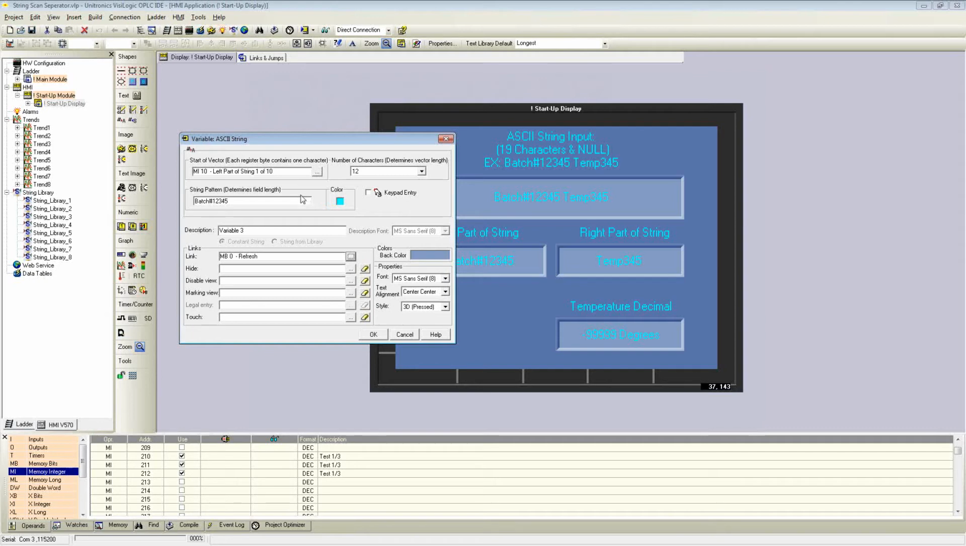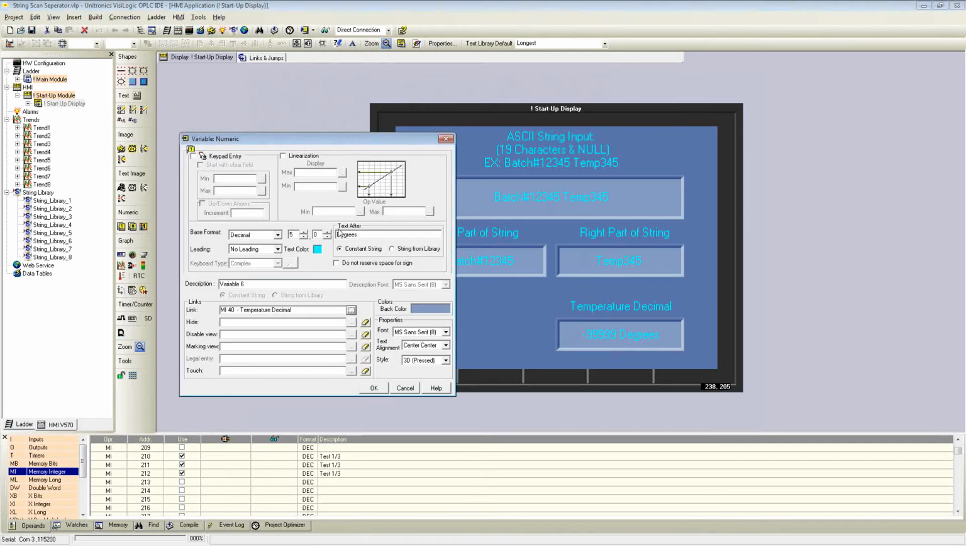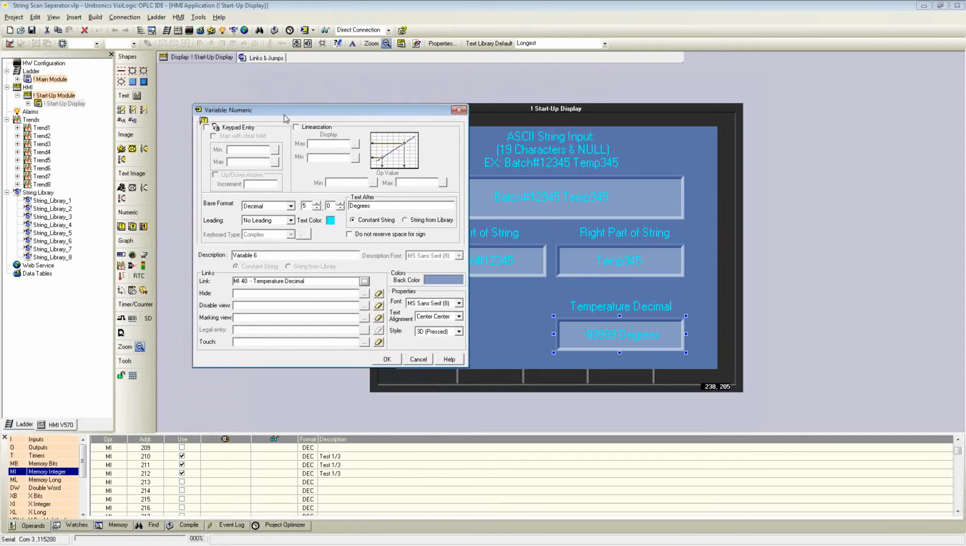For the left part of the string, I've also allowed for 10, just in case. And for the right part of the string, since I know it will always be a defined size, I've only assigned 4 operands. This will allow the temp to assign the first 2, and then the numbers to assign the second 2. And below, this is no longer an ASCII variable. This is a numeric variable.